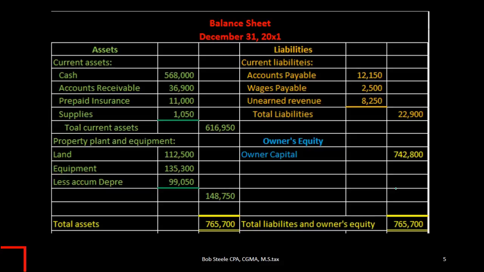We can now see that this has been recreated from our trial balance, being the current asset section of the balance sheet. We're going to move on next time to property, plant, and equipment, then on to the rest of the balance sheet and the income statement and the statement of owner's equity, and then discuss how these financial statements fit together.